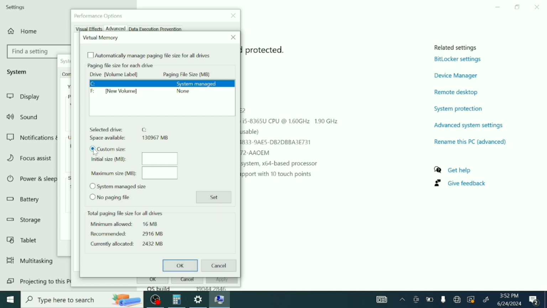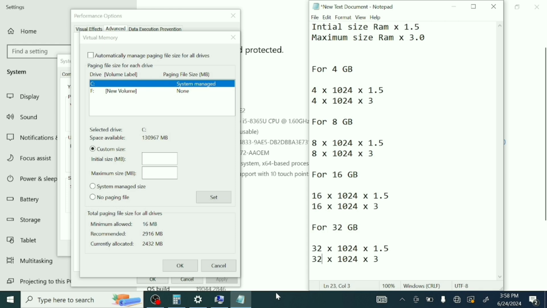Then you will get two boxes here, the initial size and the maximum size. Now this is the most important part, where you have to enter the right value in the initial size and the maximum size. So I have made a note here so that we can understand it easily. Here it says initial size is RAM into 1.5 and maximum size is RAM into 3.0. So it means you have to convert your RAM into MB, and then multiply by 1.5 for the initial size and multiply by 3 for the maximum size.